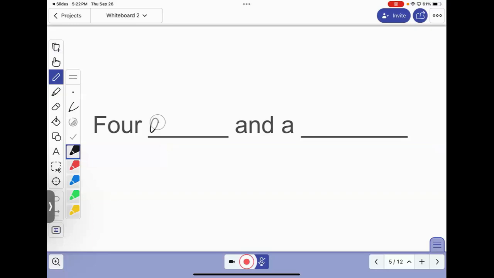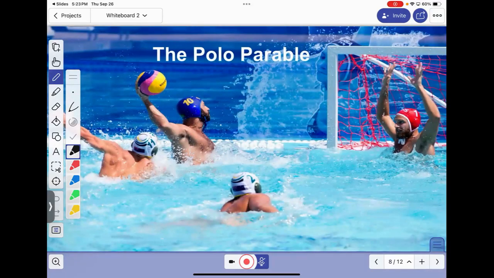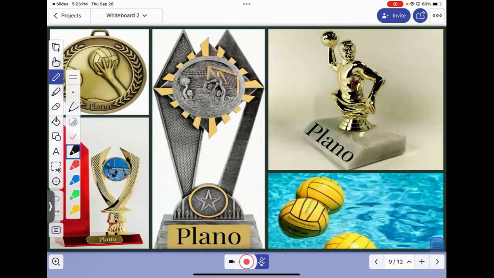Let's see, right? There we go. So that's a really cool, nifty trick that you can do as well. And you can go through your presentation by pressing the arrows on the bottom right. All right.